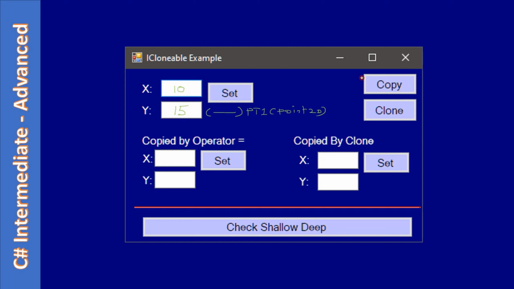Then here, there is a button called copy. Once you click this copy button, the content will get copied from here to the second point. We can say this is the PT2 instance, and the content will get copied from here. We can say this is the master point. From here, the content will get copied to PT2 using the equality operator.